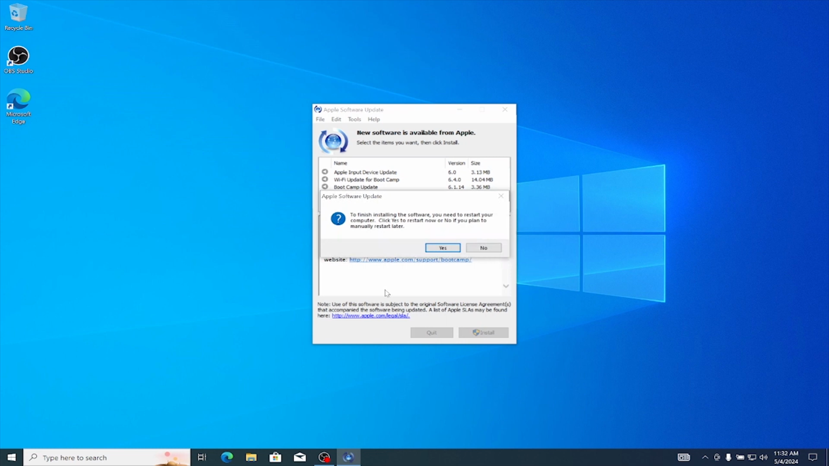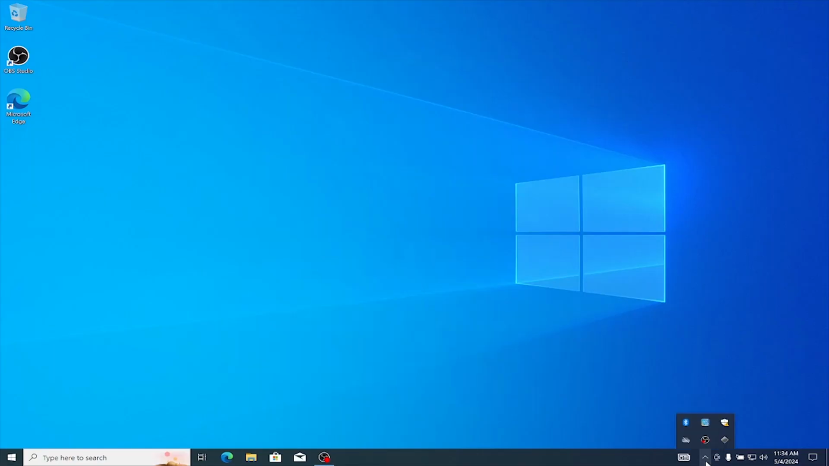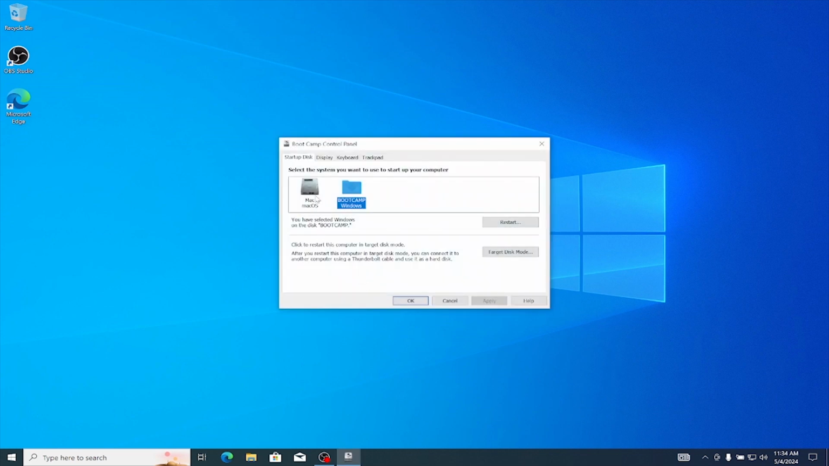Once installation is complete, make sure to click yes to restart now, that way the update takes effect. Now with the system updated, let's take a look at our Boot Camp control panel. And now we have a macOS hard drive or partition showing.